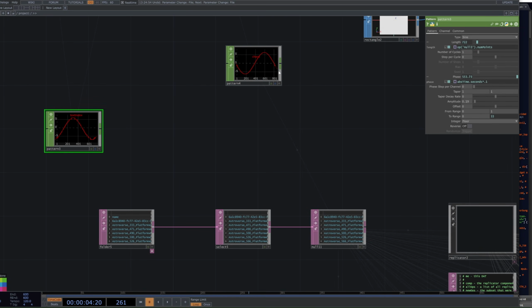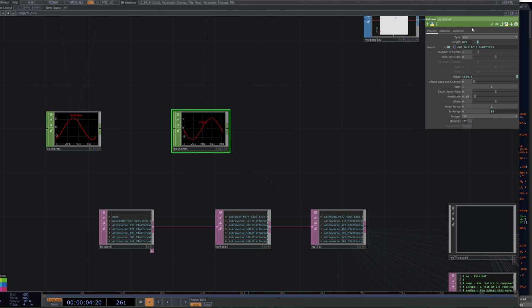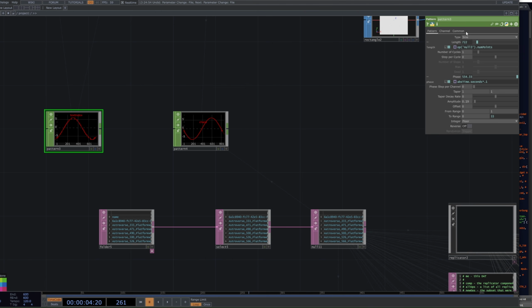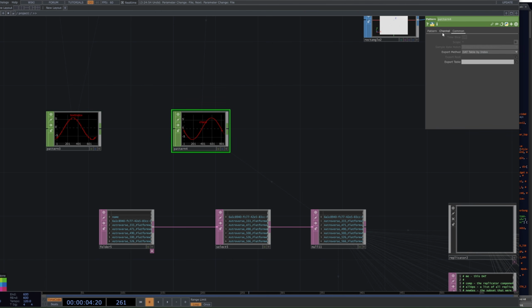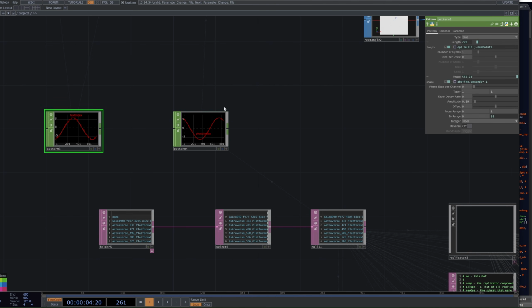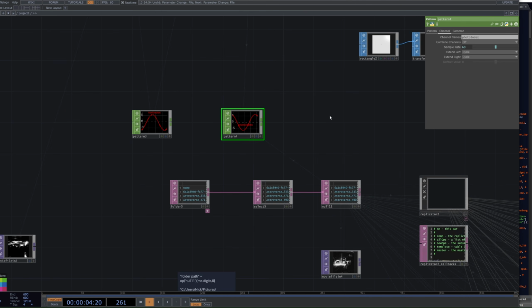And I think that is pretty much it. Next thing we need to do is channel, so we can change this to photo index, for example. Photo index, like so. And yeah, I think the rest is good.